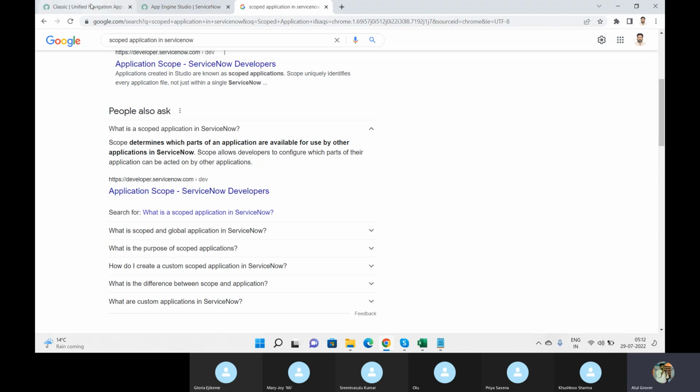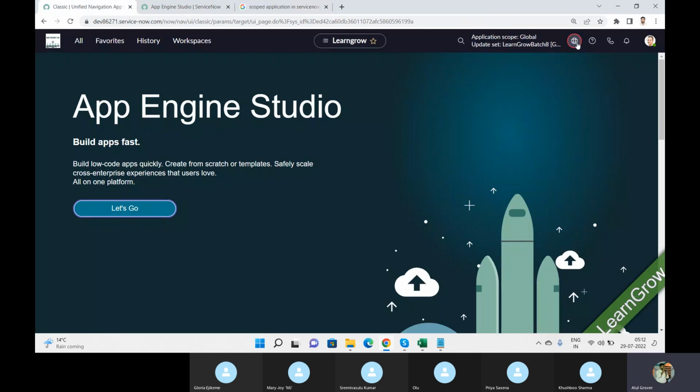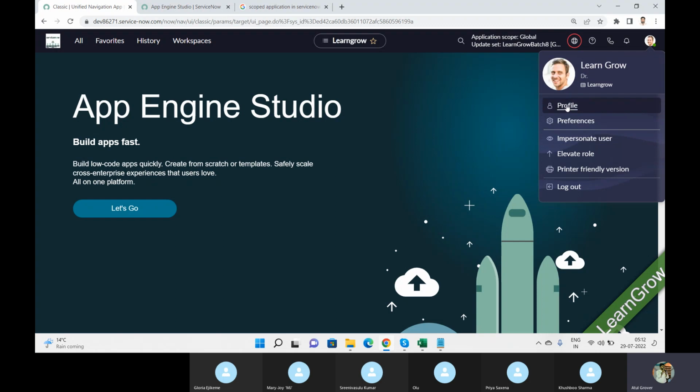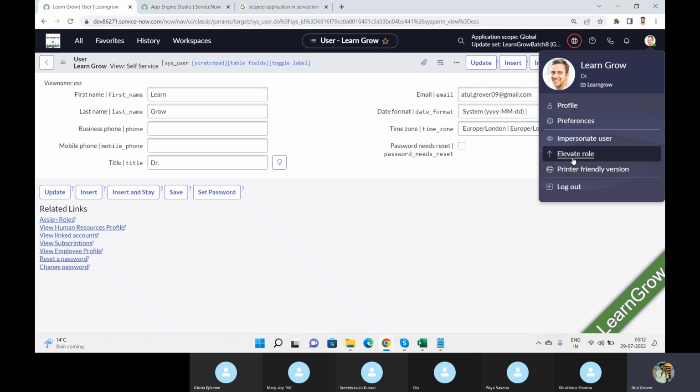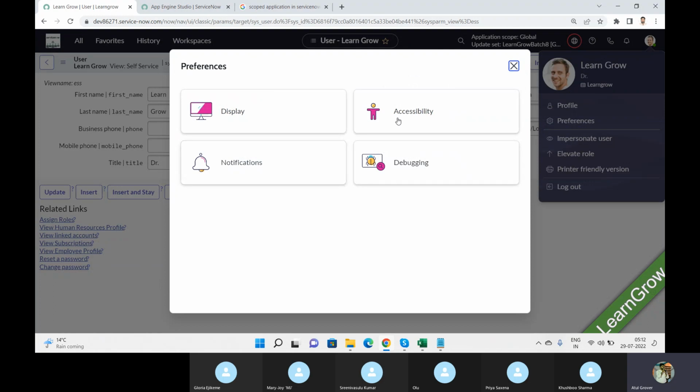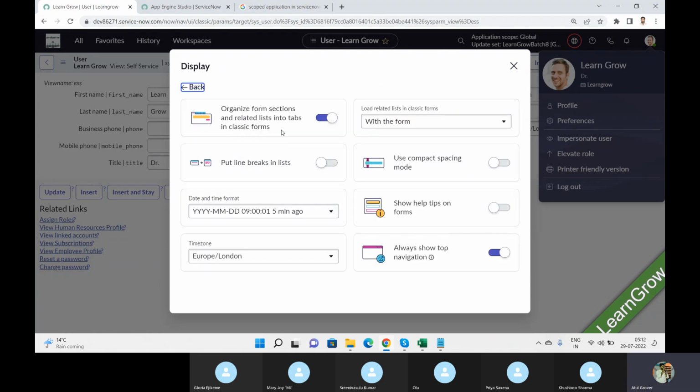So if I come here, let me bring one more thing. I did a lot of changes yesterday and installed a lot of plugins in the background. Sorry, I had to click on the profile, my bad. Preferences. Display, not this one.